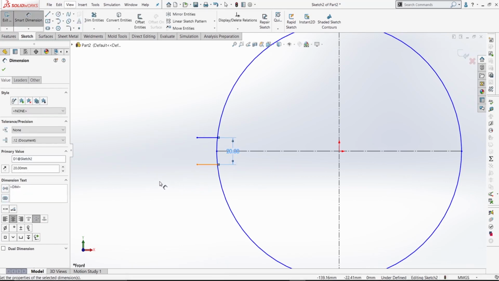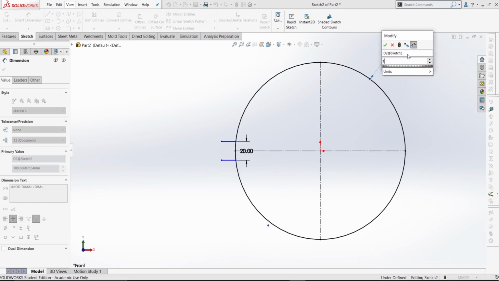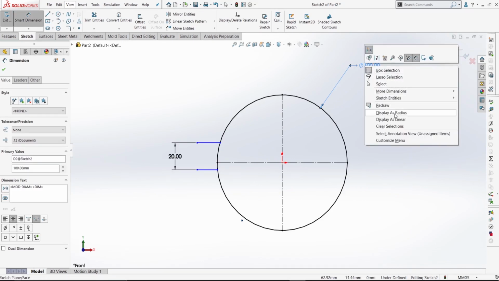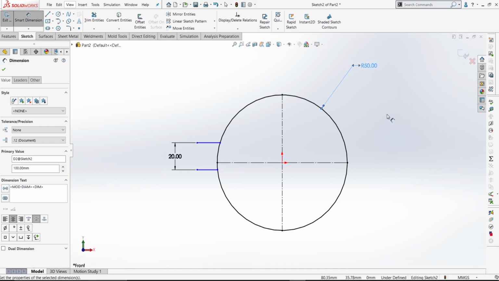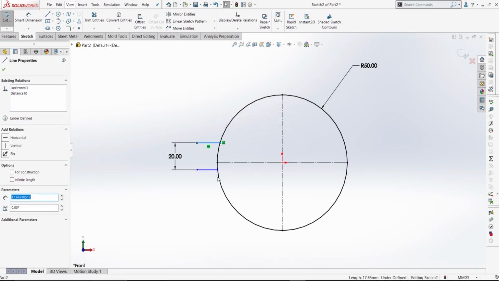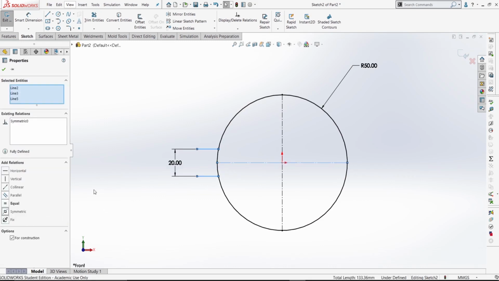Okay. And the diameter of the circle is actually, 50 is the radius, that means 100 is the diameter. If I want to display this as a radius, then you just have to right click on this dimension and click on this display as radius. This was also explained in a previous video. Now, oh my god, this is not symmetric right now. What I should do is I should just select this line and then click on this line and then this central line and make them symmetric.